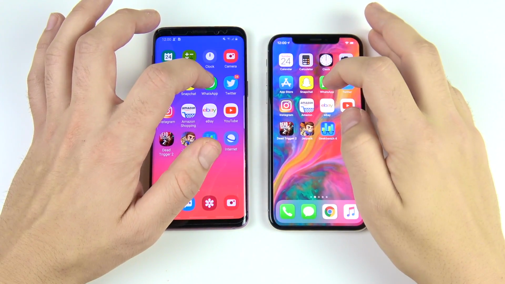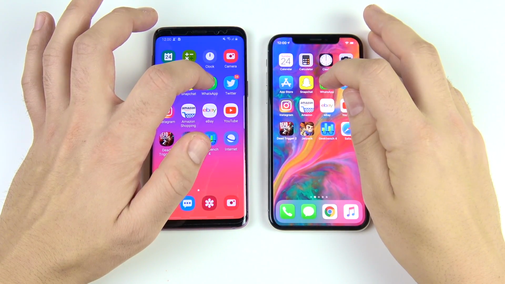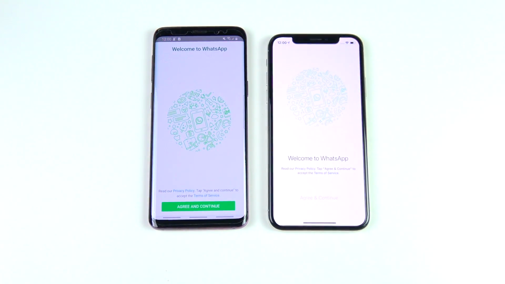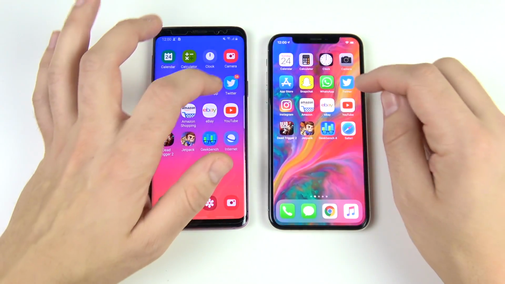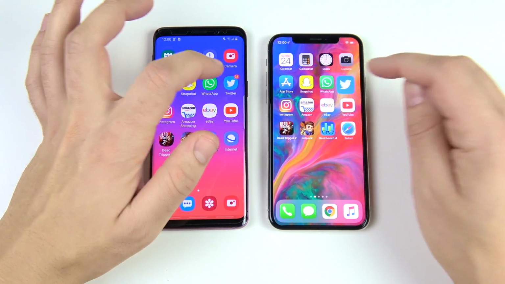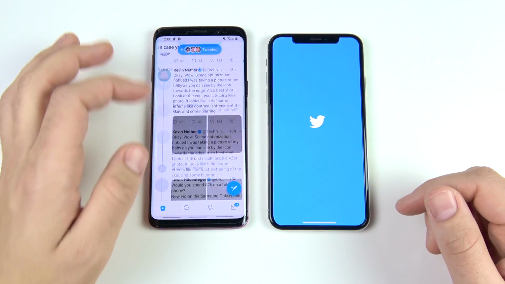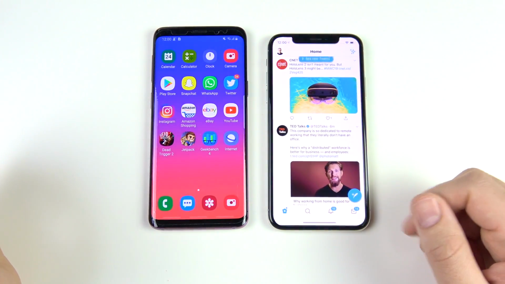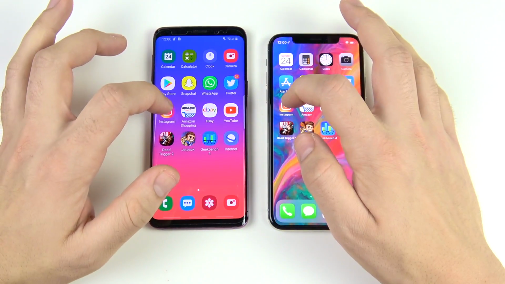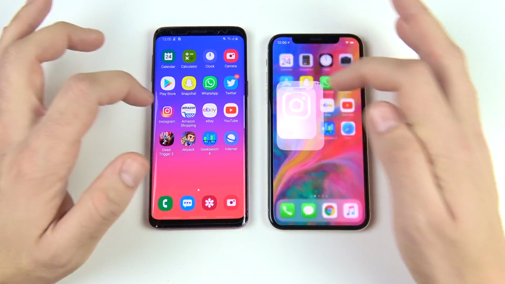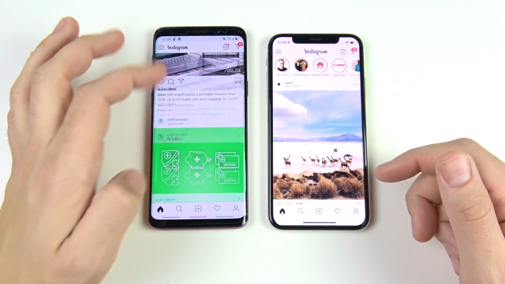Let's go down and let's go into the WhatsApp. 3, 2, 1. You can see WhatsApp is first for the Galaxy S9. Let's go into Twitter. 3, 2, 1. And see which one can load this first. That is the Galaxy S9. So we're getting into third-party apps here. Let's go into Instagram. 3, 2, 1. See Instagram first on the S9.